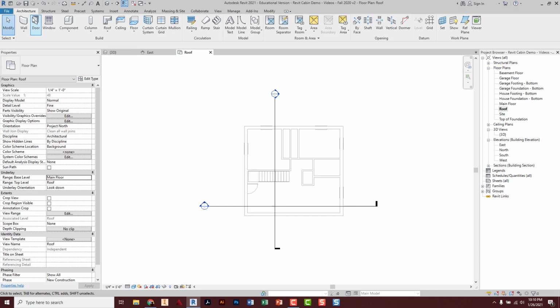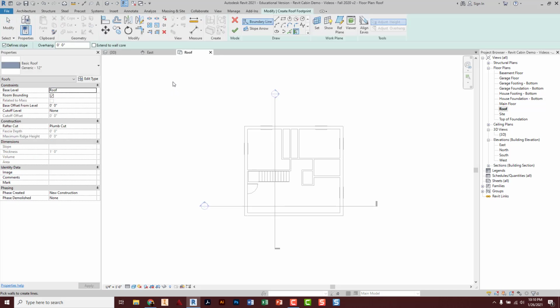Okay, once we have the underlay on, we are going to go to the roof tool, architecture tab, roof tool, and we are going to choose roof by footprint. Okay, roof by footprint. You can see your whole ribbon changes because you're in some kind of create roof tools here.